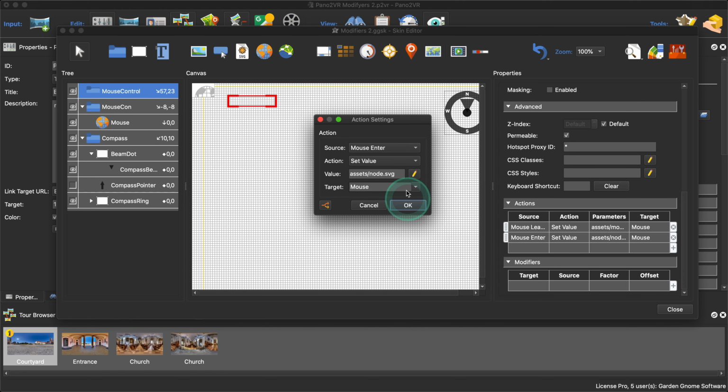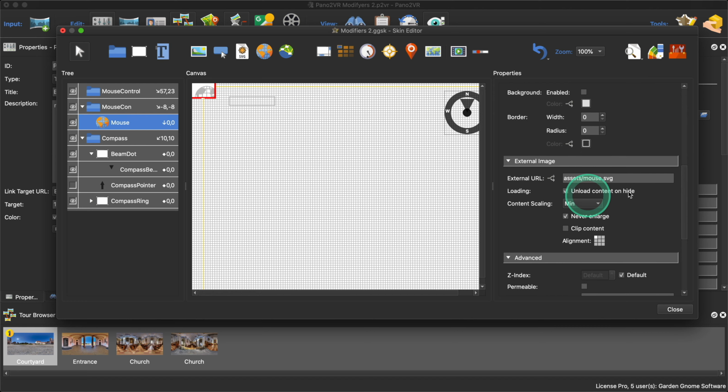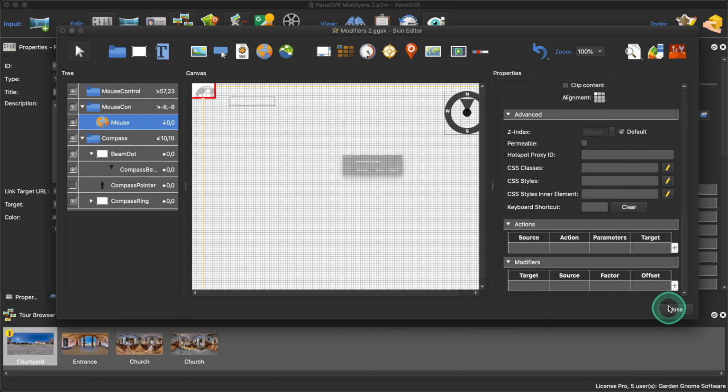Now I'm a little bit concerned because this should be working. So on mouse enter, set the value to assets. Now I have spelled that right, haven't I? AWS node.svg and to the external loader. All right. Okay, so that's all working.